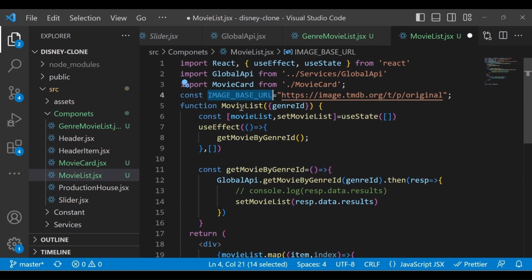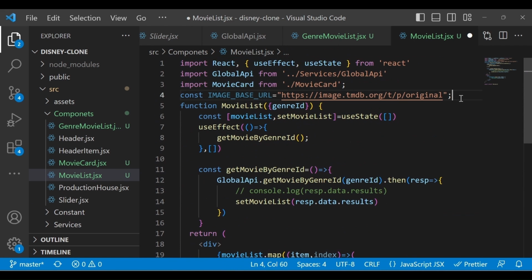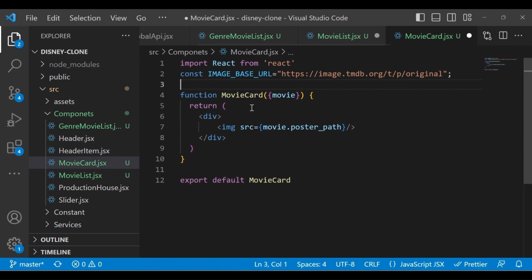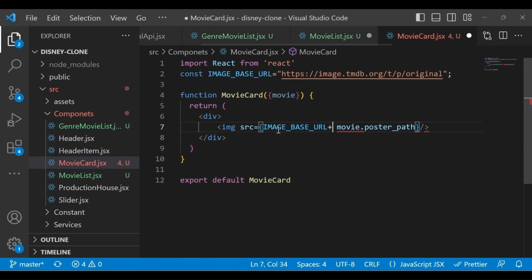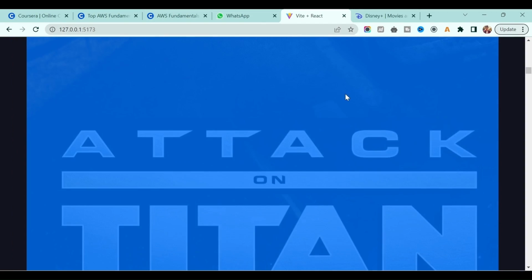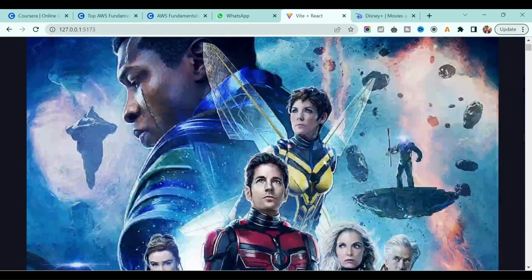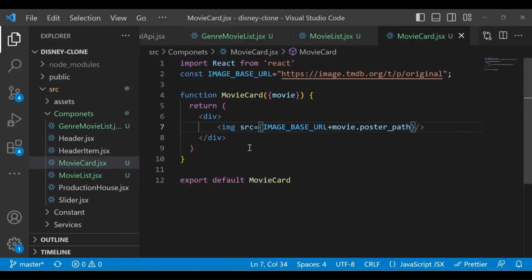So we need this base URL not here, but in the movie card. And we have to add it here. So image base URL plus this one. And if you save everything and go back, you can see we are getting the list of movies and everything, right? Now it's too big, obviously. We have to give some styling and some margin and everything, right?